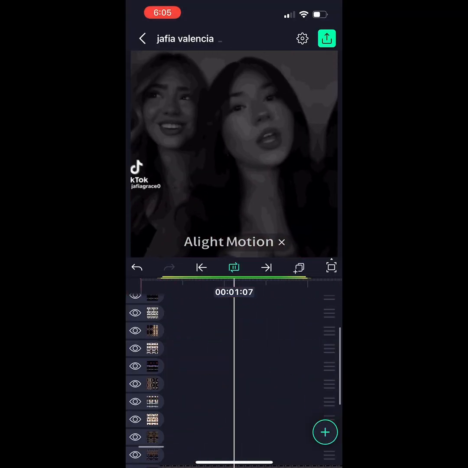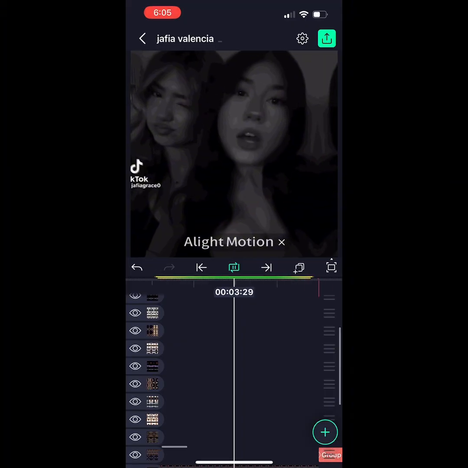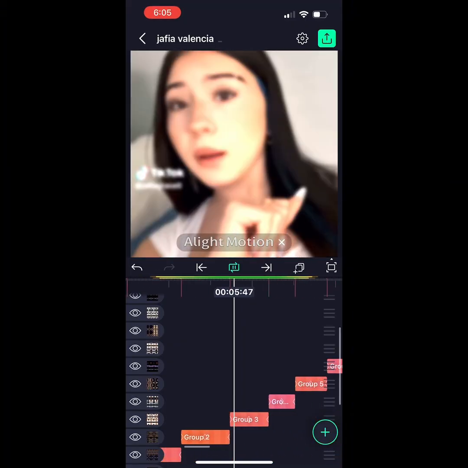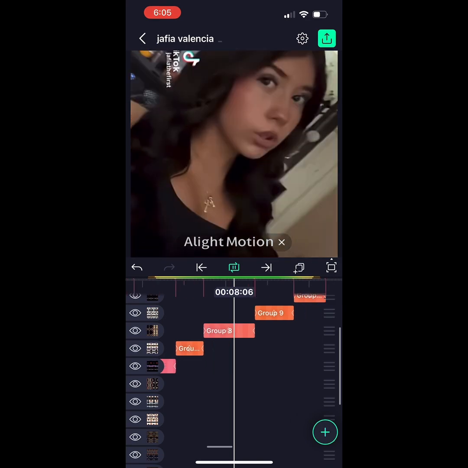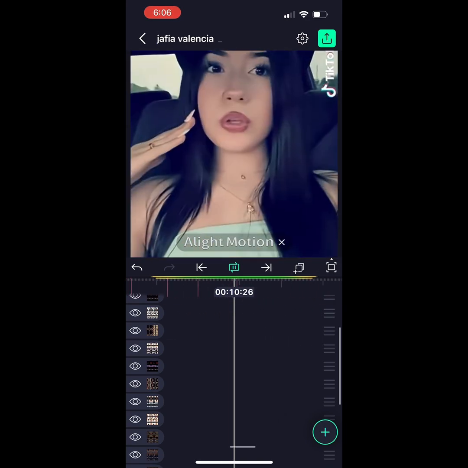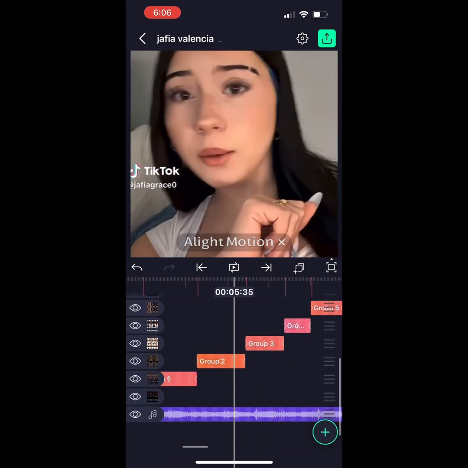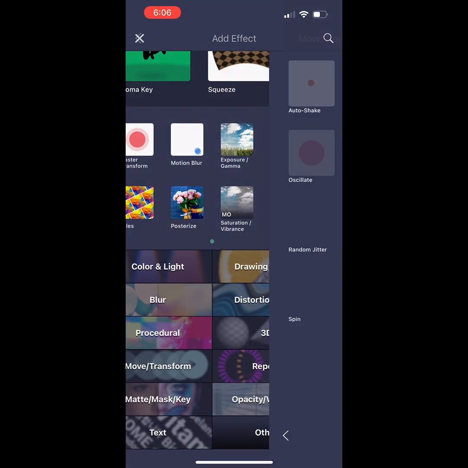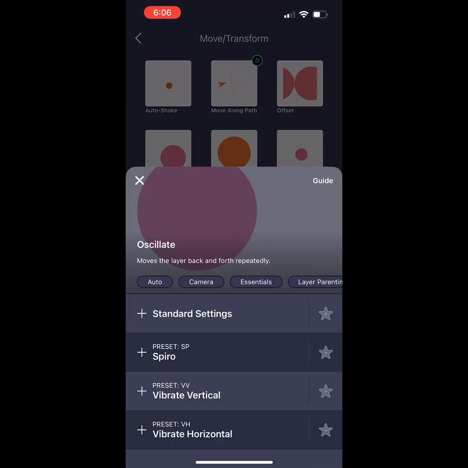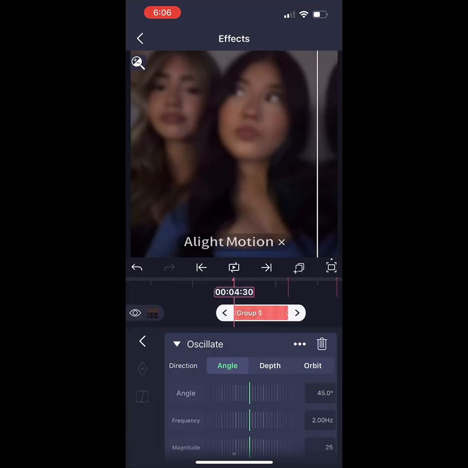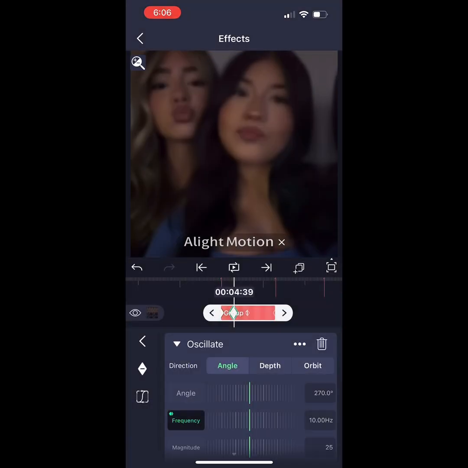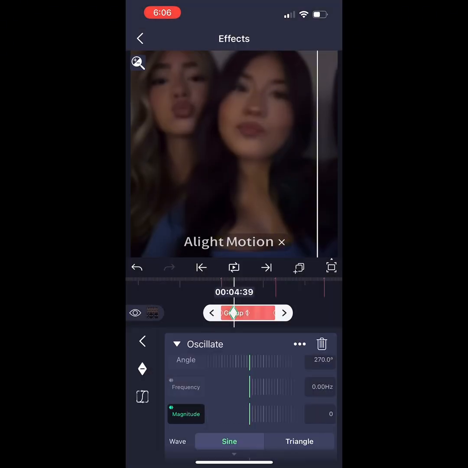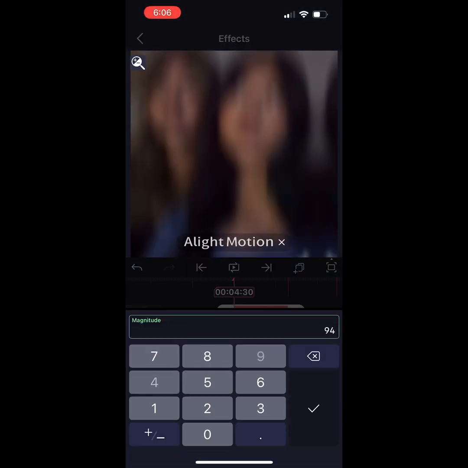Okay, so this is how it looks so far. So they low-key don't look that good, but it's okay. So I'm gonna show you guys 2 intro effects or transitions I do, and this is the shake I usually do. So I put angle at 270 and then frequency at 10, and then I just do it like that, and I don't put a graph in that one.